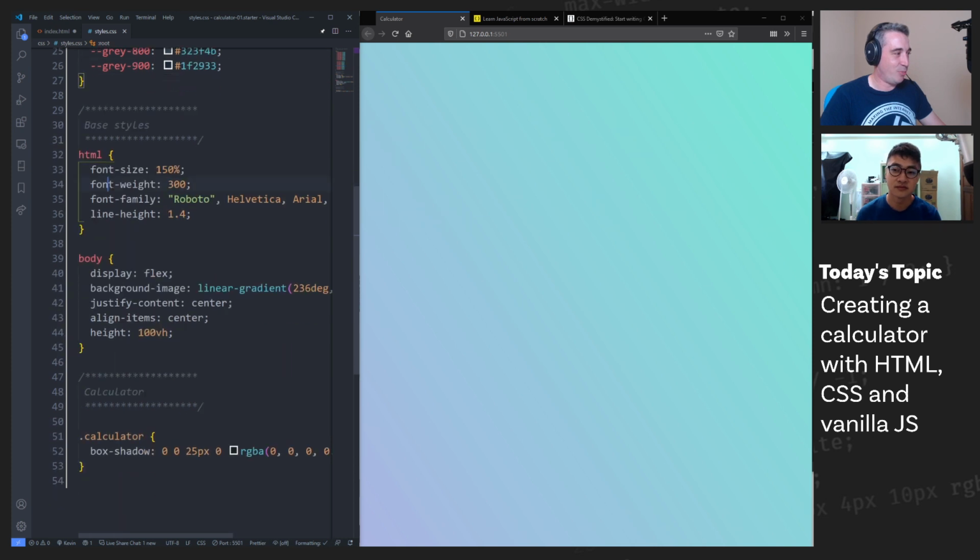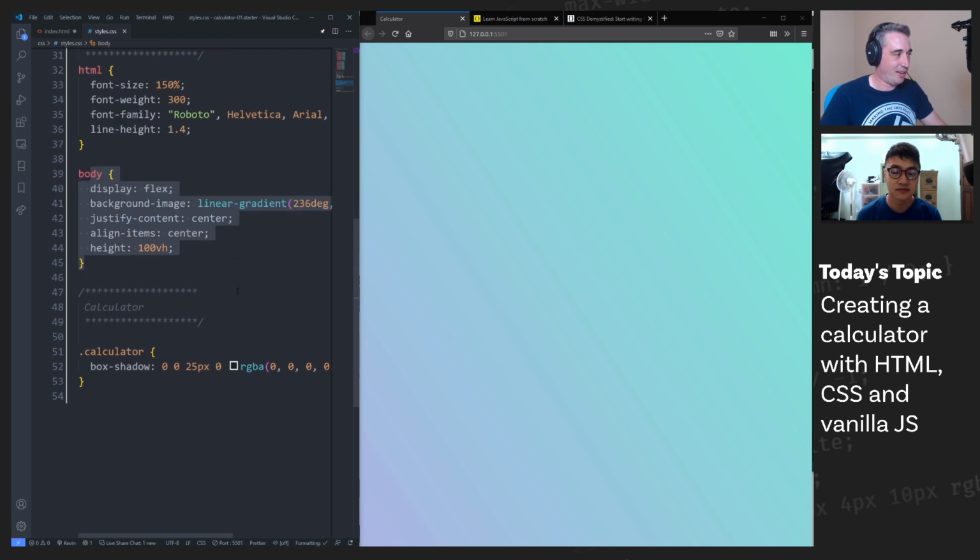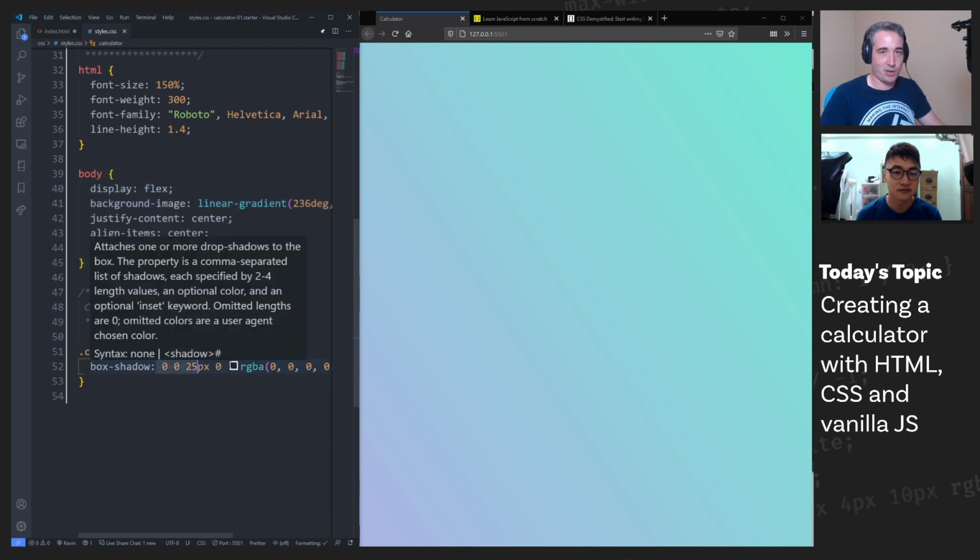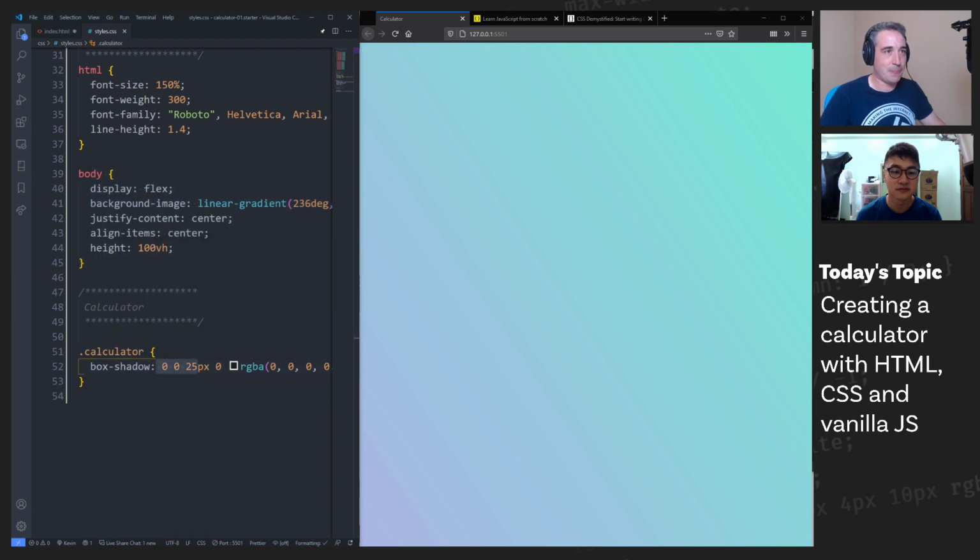And then we just have a little bit of basic stuff set up here, setting the font size, body display flex, just to get the calculator right in the middle of the page, and a box shadow that's on there. So far we have absolutely nothing.